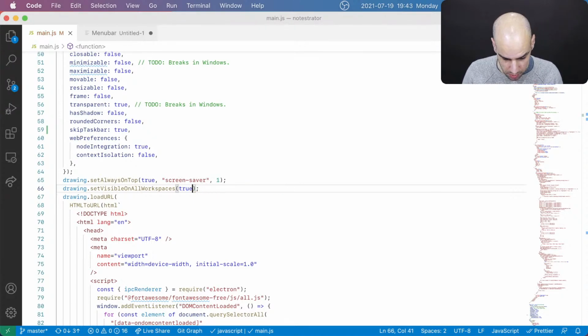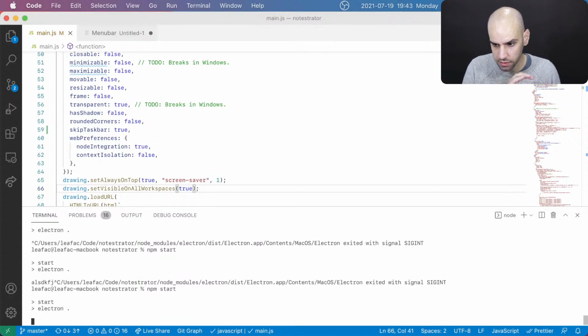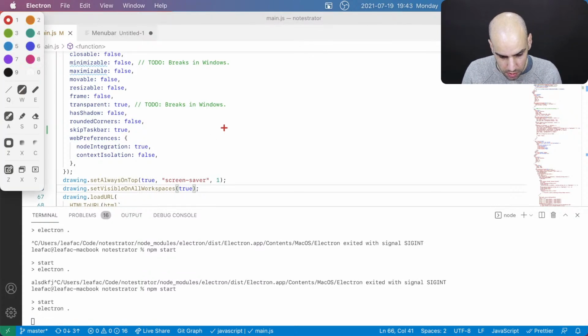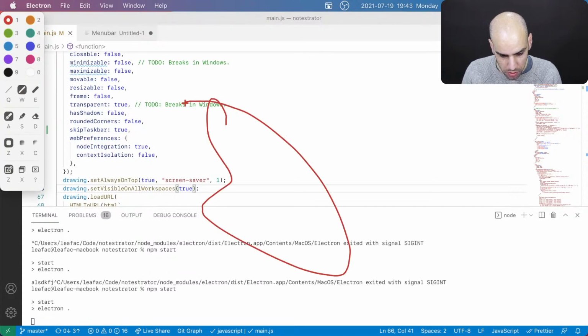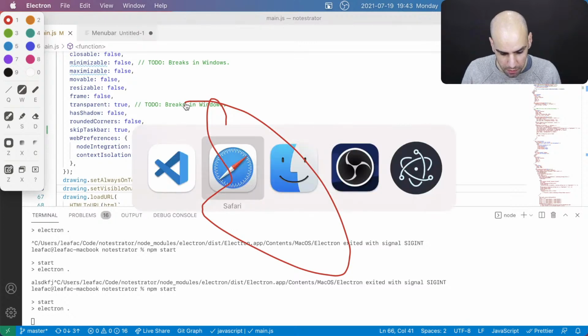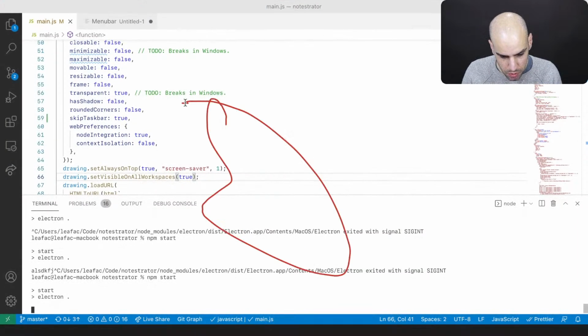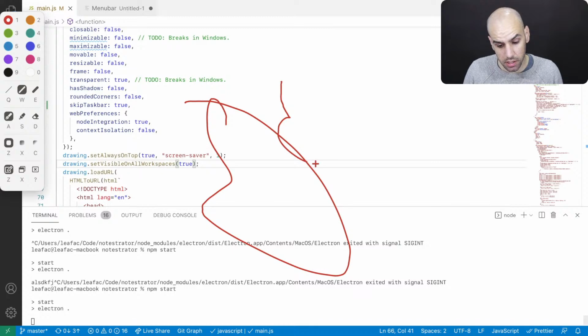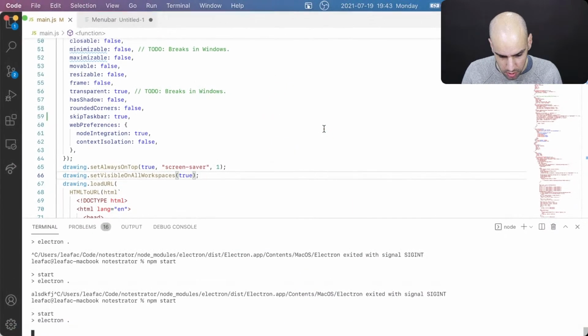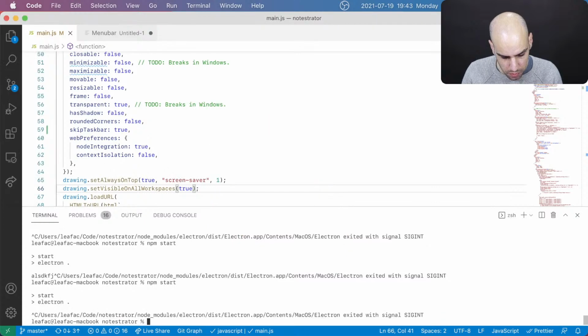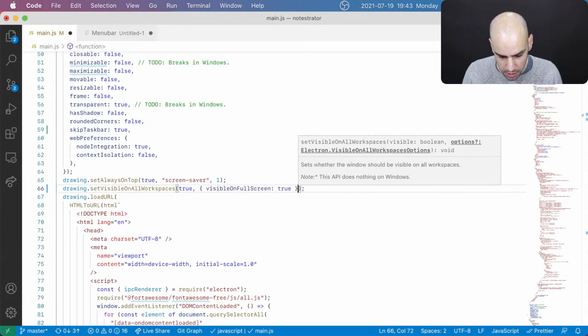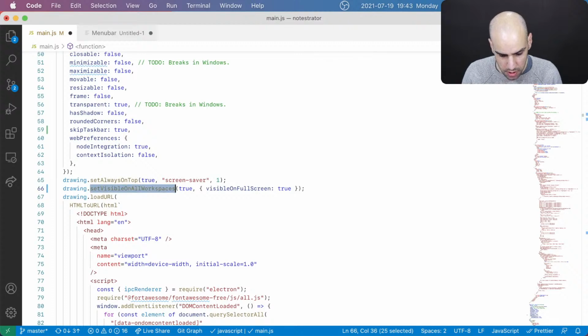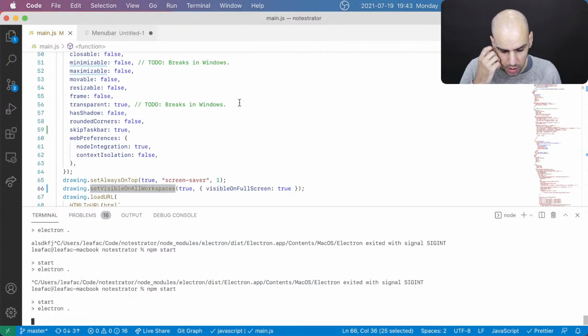because check this out. As I have it, I can draw on top of my Electron app, on top of my Visual Studio Code. If I make it full screen, oh, it still works. It used not to work. And I didn't even have to say visible on full screen. I guess I will. Visible full screen, set visible on all workspaces. That's the only instance. So now let's try that.